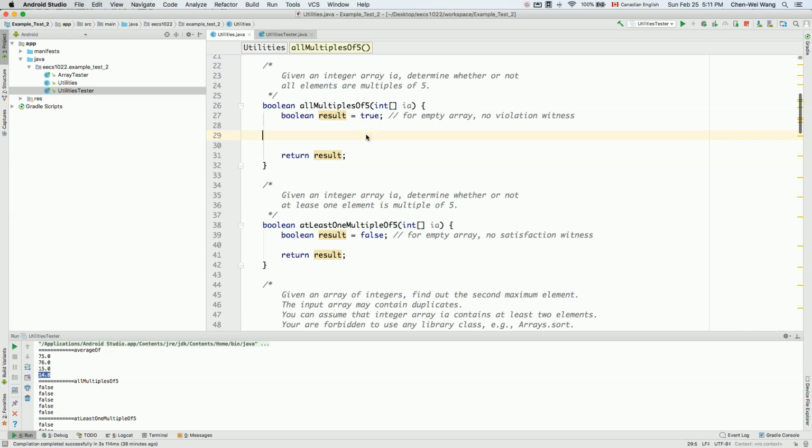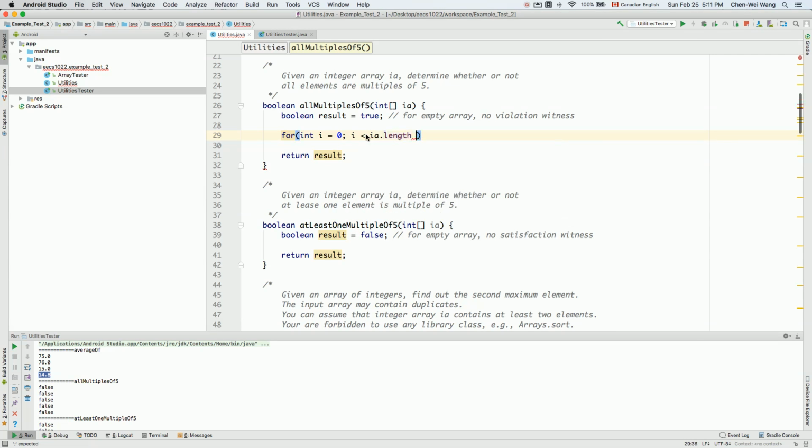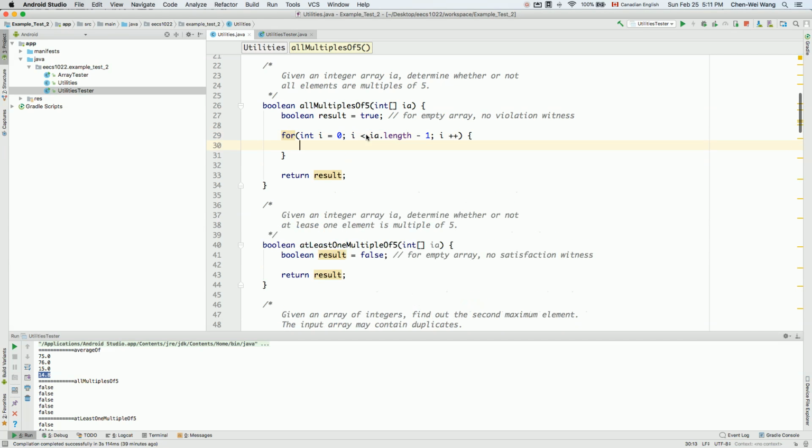So what I would do is, the most naive way to do this, which is also correct, is by saying for integer i is assigned to 0, i is less than IA.length minus 1, i plus plus. Okay, so I'm going to accumulate a result. I'm going to say result is assigned to whatever result it is. Initially, result is simply just true because we assigned it to be true.